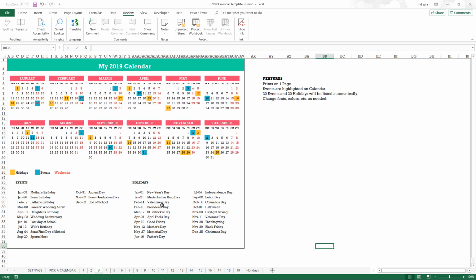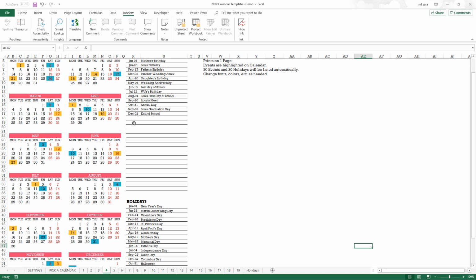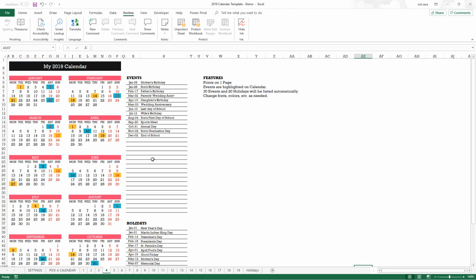And then the third design is where you can actually see the events and the holidays listed, and you can have up to 20 different events and 20 holidays listed here. And in the fourth design, you have more of a vertical structure where you have the events and the holidays listed on the right side. And here we can have 30 events and 20 holidays for the entire year.